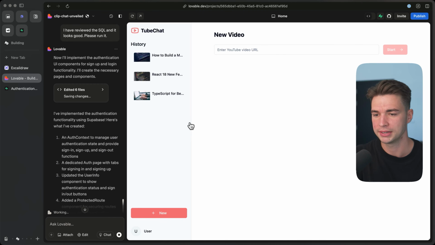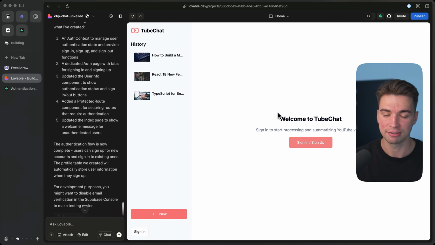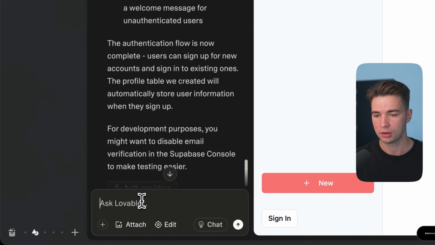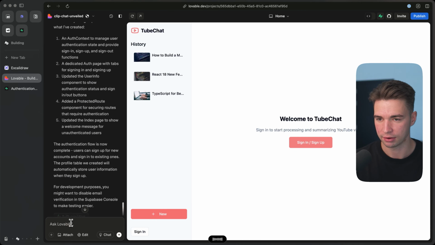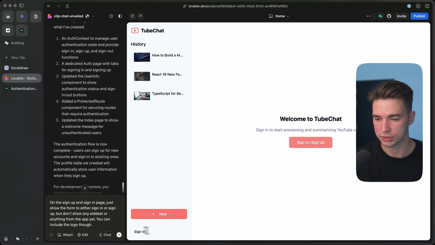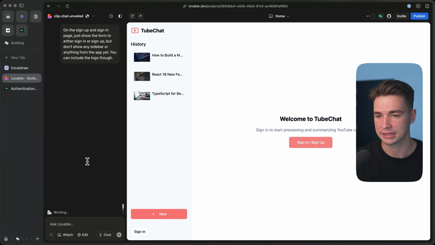All right, I've implemented the authentication using Supabase. Here's what I created. So you see, because we haven't logged in yet or signed up, it throws us out of the app. We're still seeing the sidebar, which I don't want it to do. So on the sign up and sign in page, just show the form to either sign in or sign up, but don't show any sidebar or anything from the app yet. You can include the logo though. I'm using an app, by the way, that's called Whisperflow, where I can just talk into it and it turns my speech into text. Just makes the whole development process much quicker.